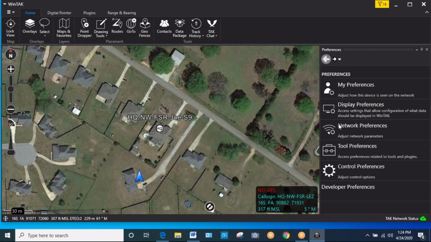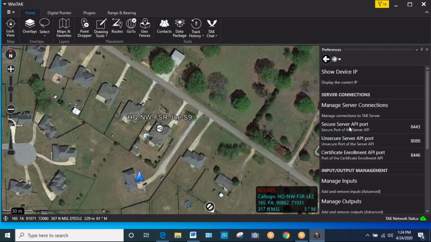And we're going to come down to network preferences. This is where we're going to go in, set up our TAK server, use the contacts tool and TAK chat. Left click on network preferences. And at the top, you see manage server connections. That's the shortcut I was telling you about at the bottom right at the beginning of class. If you go down to the bottom right and left click on TAK network status, it will bring you to this page here. Left click on server connections.